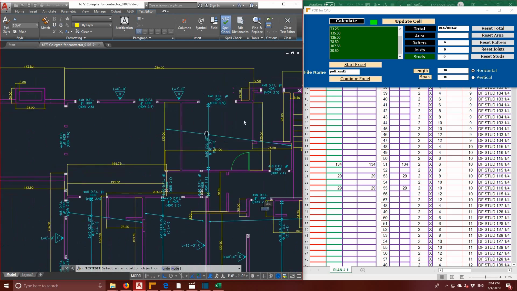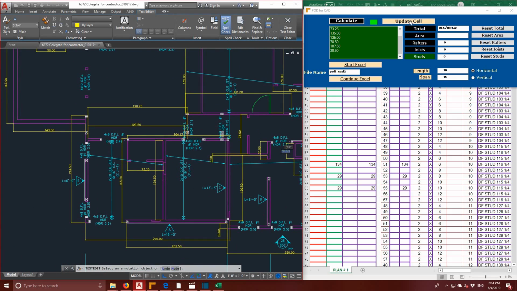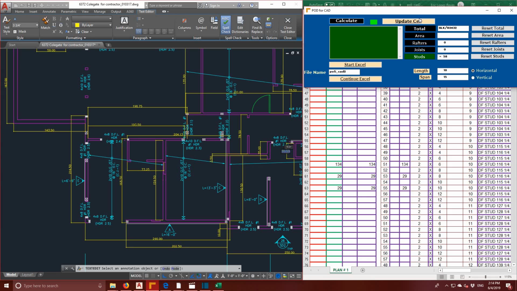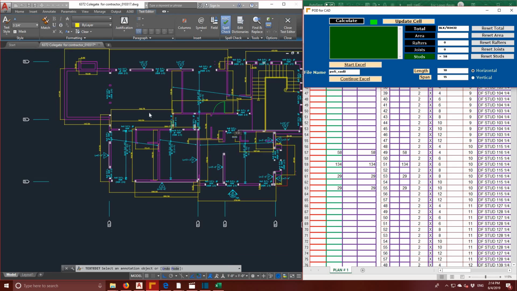And we're going to update the cell. Now we're going to look for our shorter studs, starting with the 2x6s.